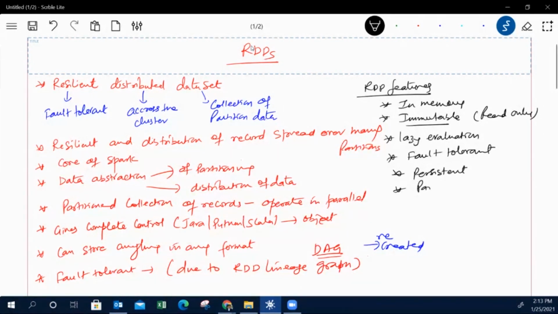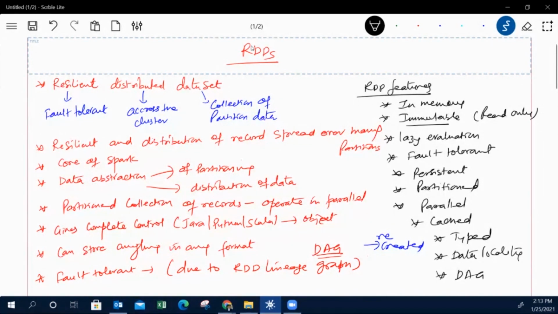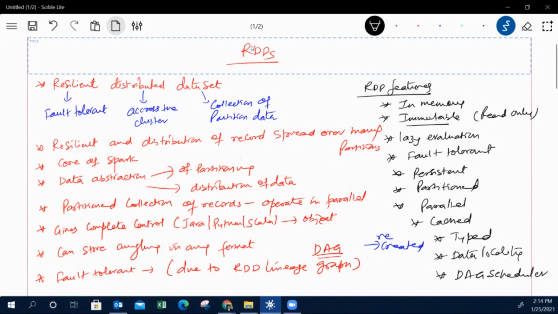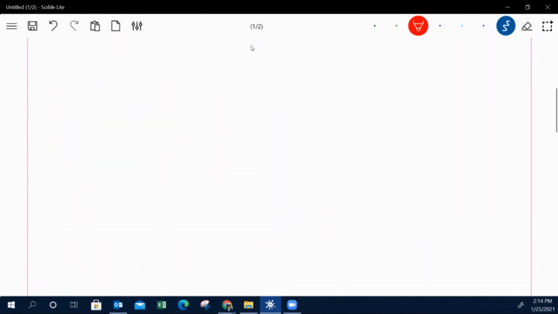Next, it is partitioned. Another feature is parallelism, as we discussed: you can do operations in parallel. It is cached or cacheable. RDD is typed, and it follows the principle of data locality. And it has a DAG, which stands for Directed Acyclic Graph Scheduler, so it has a DAG scheduler. These are the features of RDDs. I think this is simple, so I'm moving forward. Let's talk about the concept called lazy evaluation. So what is lazy evaluation?